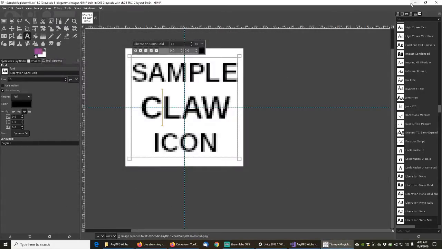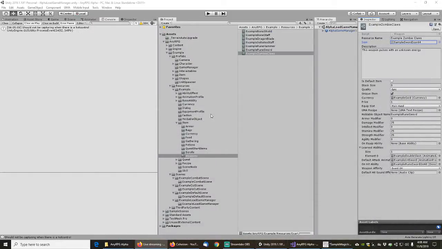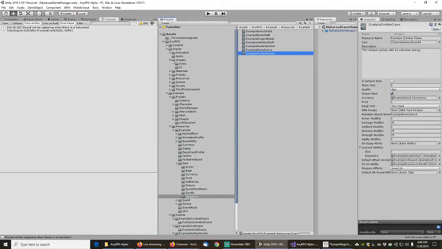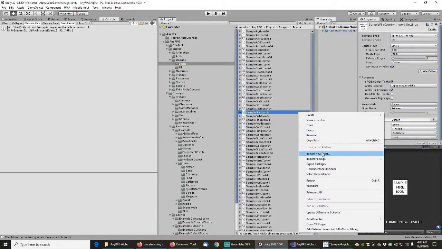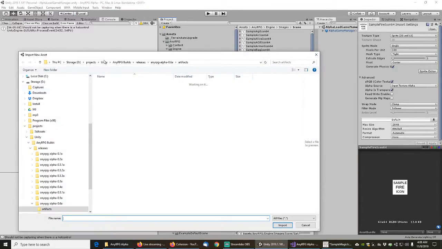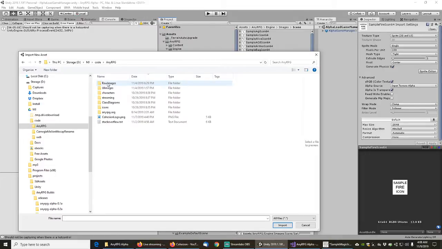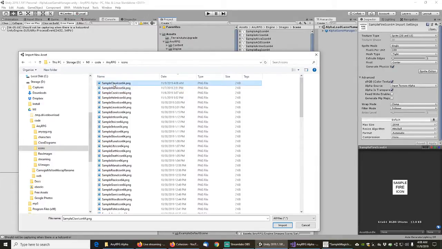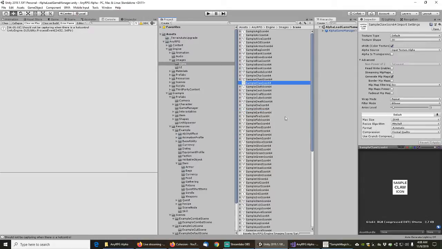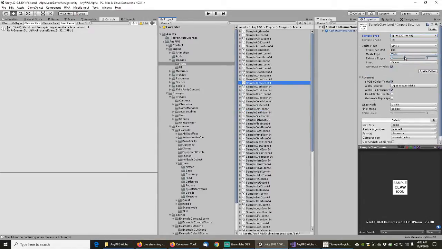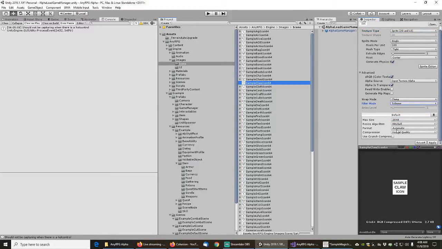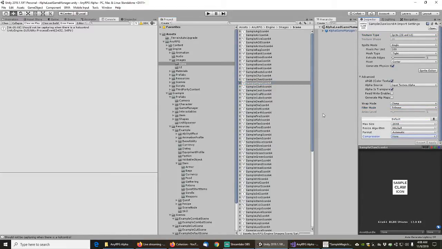Okay, good. And then we're going to close that down, go back into Unity, go into the engine, in the images, in the icons, import new asset, and grab the claw icon from the icons directory here, import it, and turn it into a sprite, and change that to trilinear, change that to no compression, hit apply, and then jump back down.